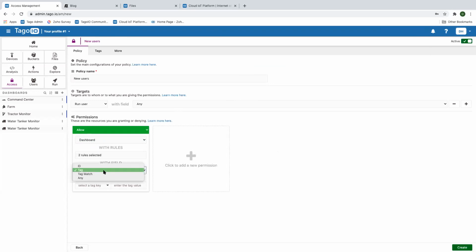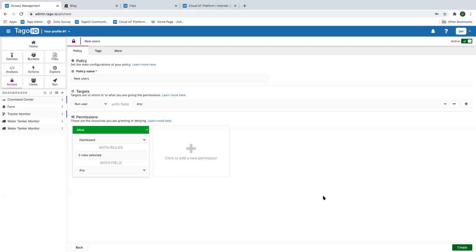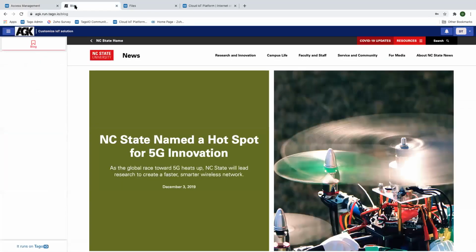And then I'm not going to use tag. I'm just going to say any. And then from this point, I'm going to save, or create, I should say. And if I go back, I'm just simply going to refresh my page. And now I can see the dashboards that I could see as an admin.